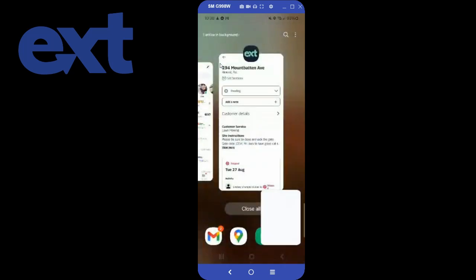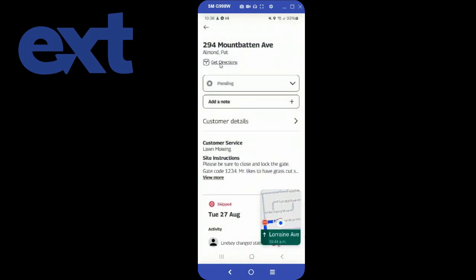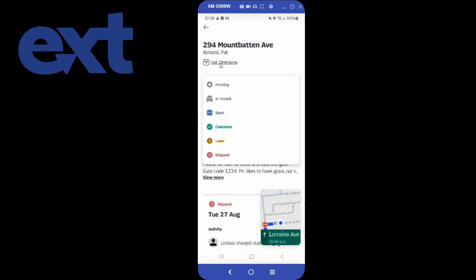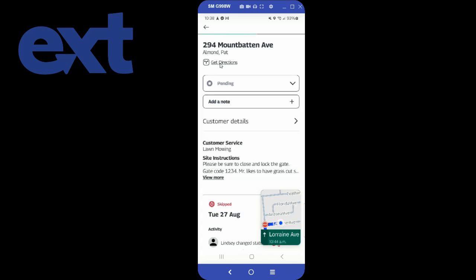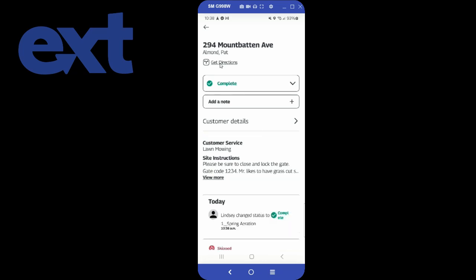Right now, the status of the service is pending. If we click on the drop-down menu, we can change it to in transit, start, complete, later, or skipped. In your configuration settings, you can set up a route so that the client receives an email when you change the status to in transit or completed. Once the status is changed, it will show up in a history log towards the bottom.